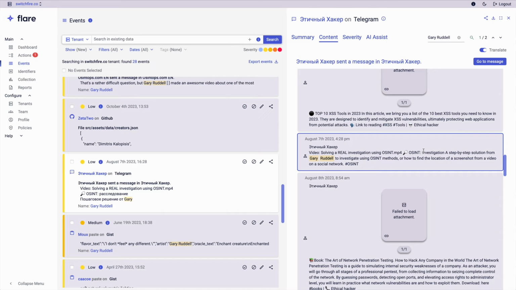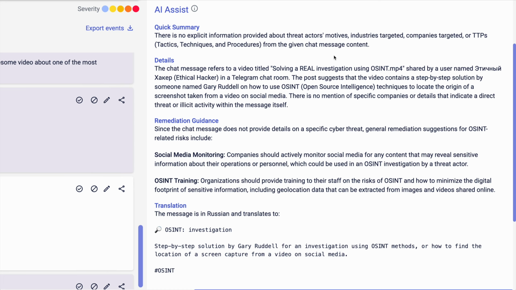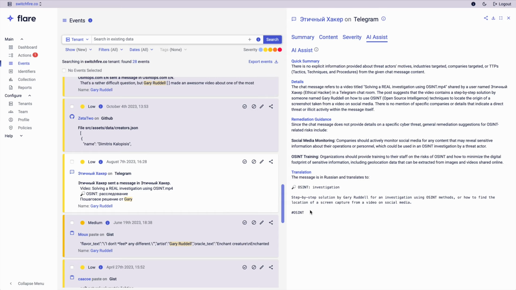It's fantastic. And if you click on AI Assist, this is a really cool feature. It gives you a summary of what's going on and then all the details and all the remediation guidance. It's so useful, it's incredible. And that's it. Now it's really a case of getting to inbox zero. You ideally want this panel here to just be empty. Everything's dealt with.